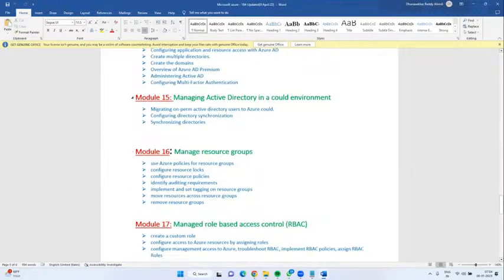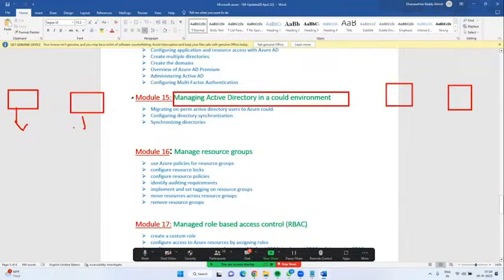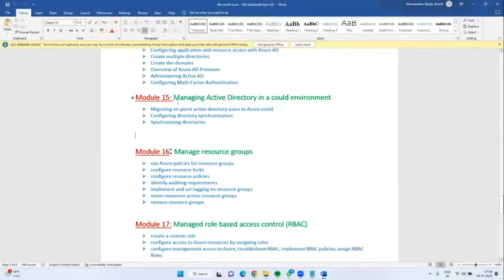Next, managing the permissions. Okay, permission in the sense, see, you are the DB administrator. I am the Windows administrator, someone storage, someone VM administrator. So according to their roles and responsibilities, how can you manage the permission? That we will see. Manage directory and cloud environment.